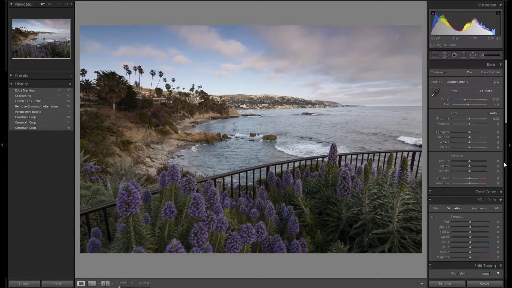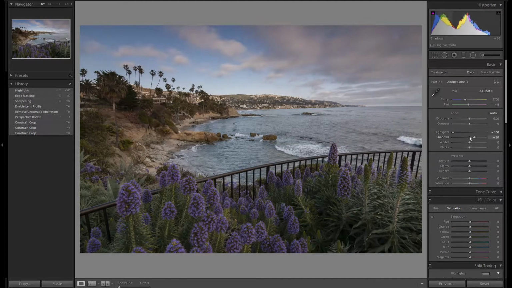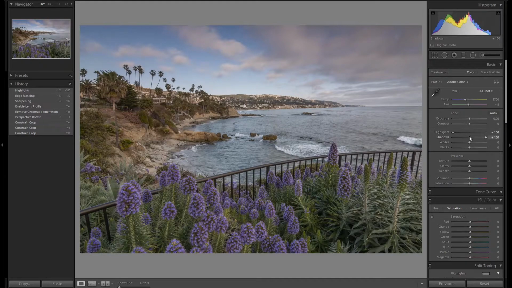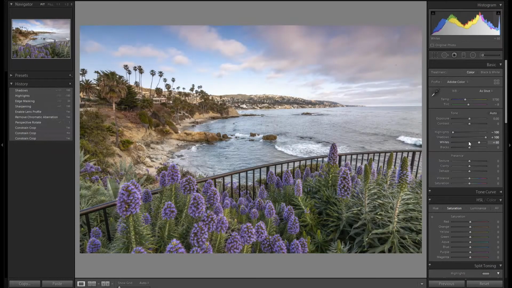I like where the white balance is at, so we're just going to leave it. The exposure is okay. We're going to start with highlights, bring them all the way down, and bring the shadows all the way up, opening up this image. We have quite a bit of room that's empty on the histogram over here, so let's move it over using the white slider. That really brightens up the image.